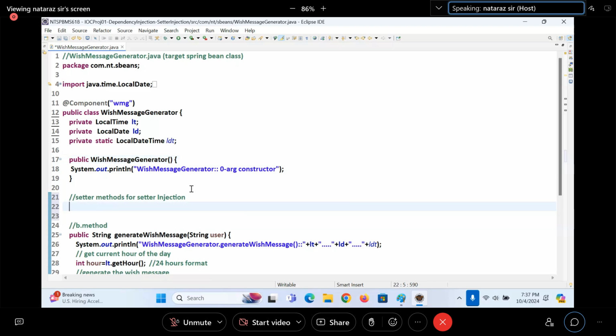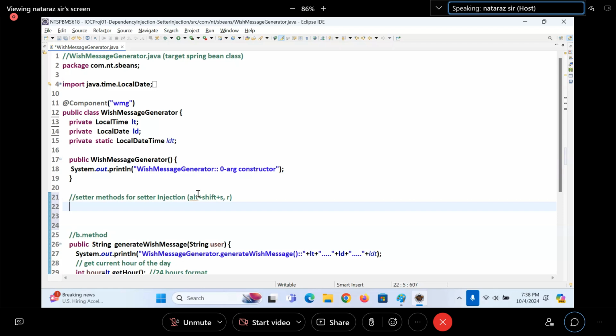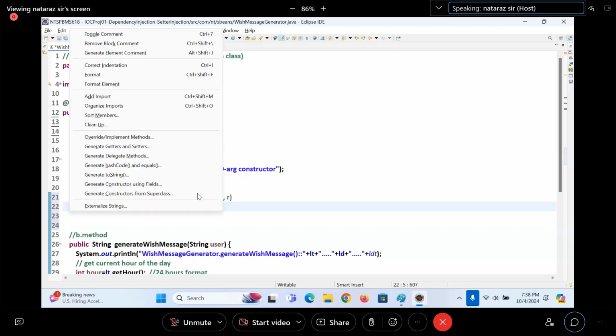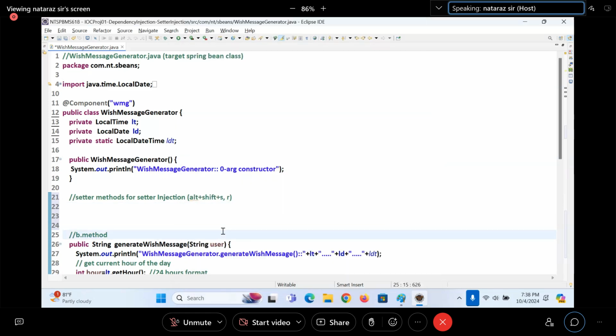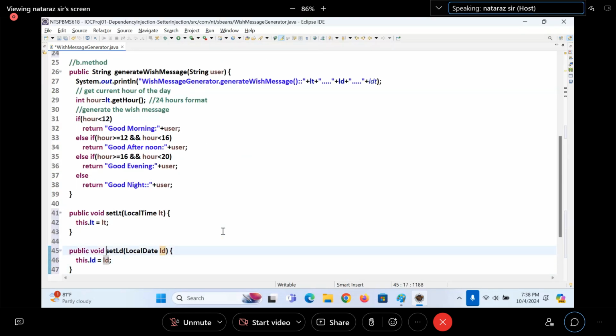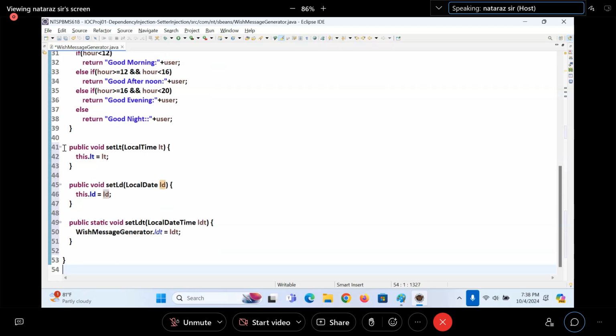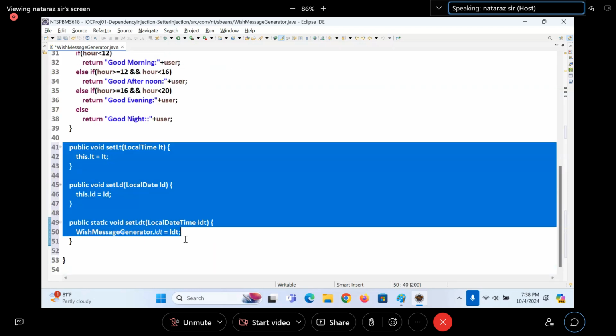See, there's a shortcut key, guys. Alt plus Shift plus S. The menu has come. You click on R. We got the properties. Here we have an option: select to setters. That's it, guys. The setters have come, but they have come at the end of the class definition.